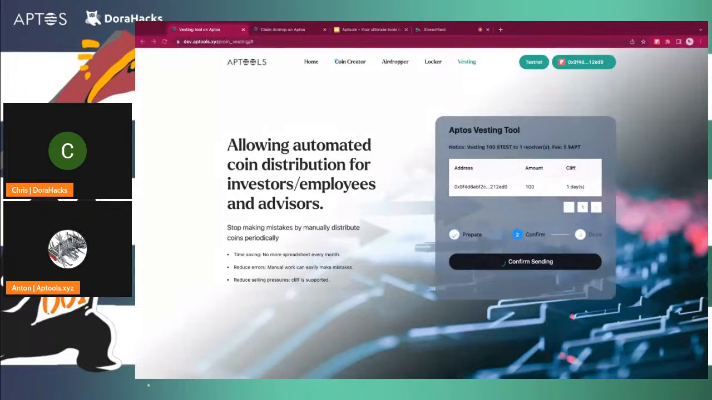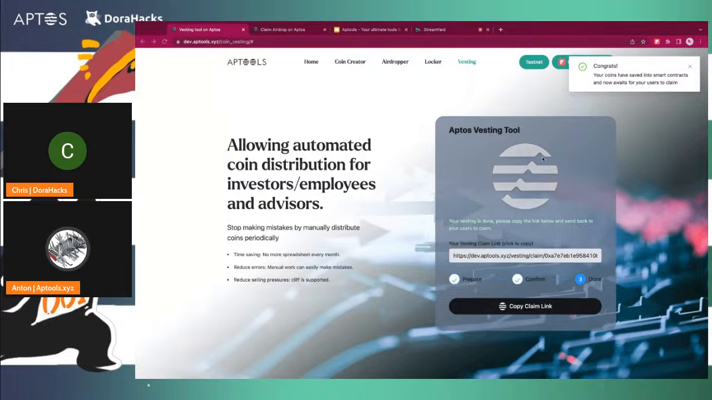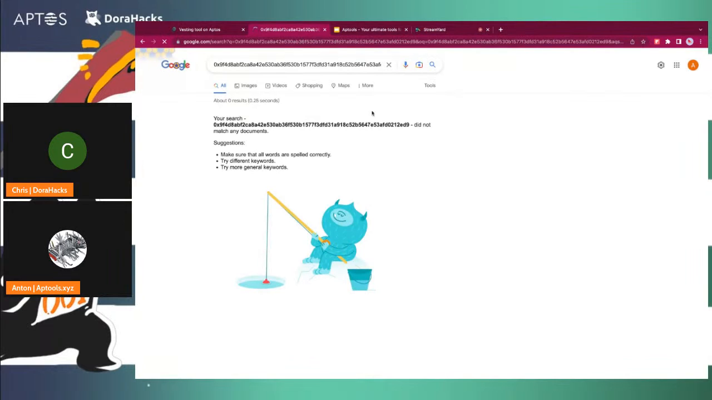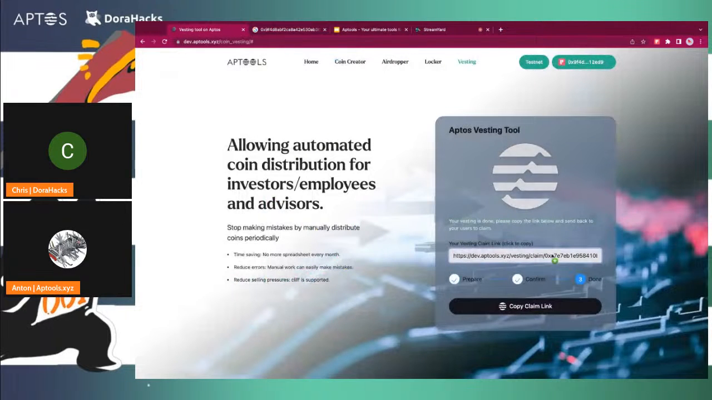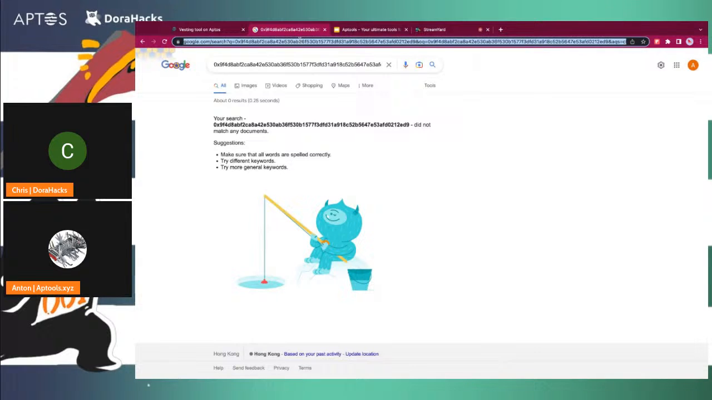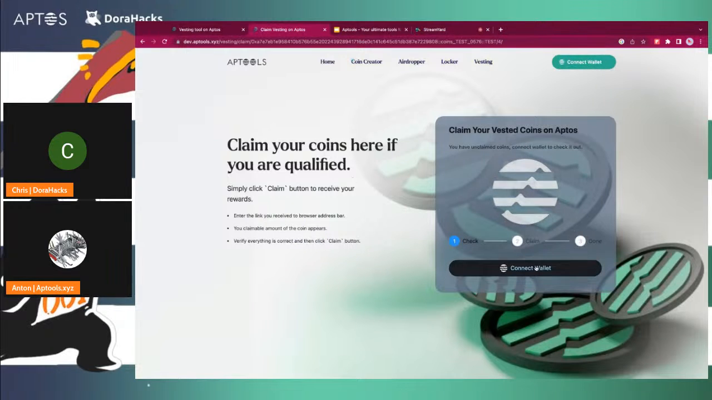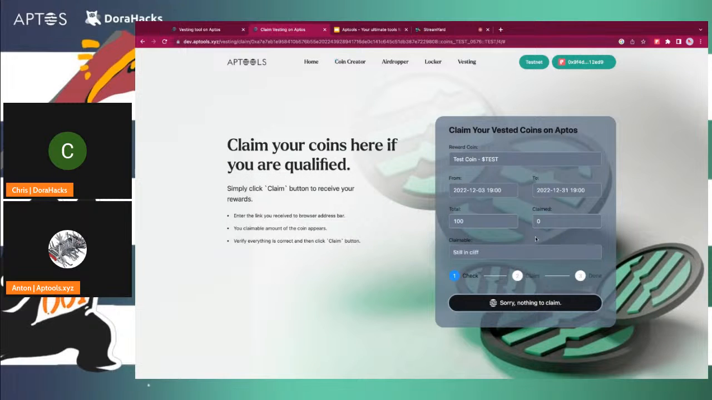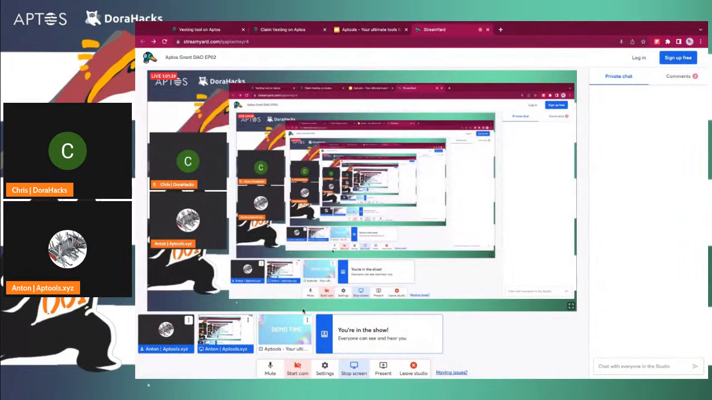I guess I will have the same issue. Oh, okay. So it's already vested, and we can actually go to here. Sorry. It says still in cliff because we specified the 1 day cliff. So this is working. These are the main 4 tools we provide for now. Let's go back to the slide.